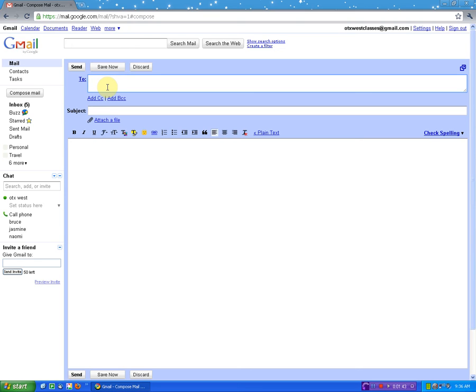Now, the thing you'll notice is the more you start using Google, the easier it gets because it remembers who you sent your emails to. So, for instance, if I wanted to send an email to my OTX account, since we've already gone back and forth, it already pops up, and all I need to do is hit enter and it automatically types it in for me. If you don't have the email address in your contacts already, you can just type it in.